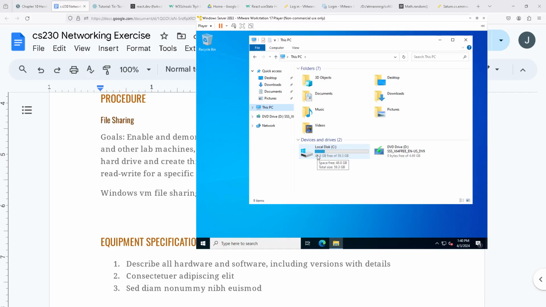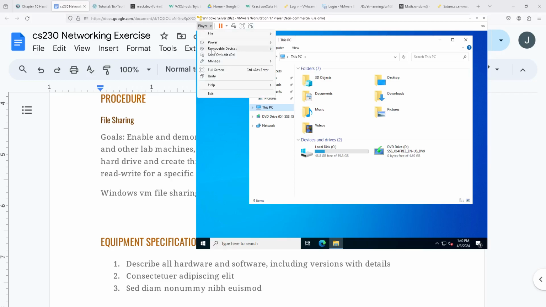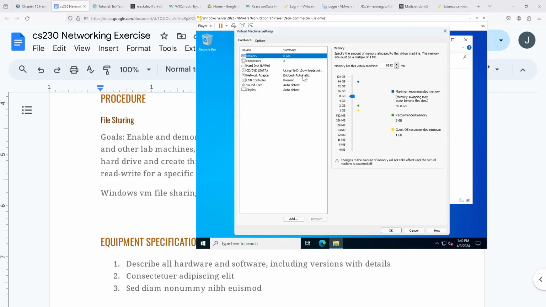Because remember, sharing is like a possible major vulnerability, and I want to be able to disable that just by turning off the drive. So I would like to add a second drive that I'm going to be sharing files from. And how do I add a second drive? Well, I have to come up to my machine in my Manage Virtual Machine Settings, and I want to add a hard drive. This is really good practice at manipulating drives under Windows.